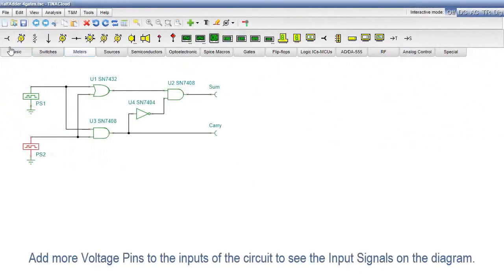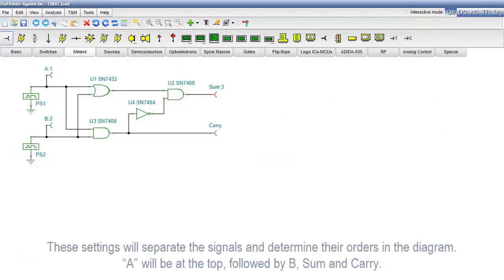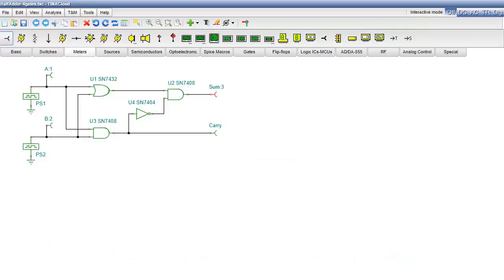Add more voltage pins to the inputs of the circuit to see the input signals on the diagram. Rename VF1, VF2, also rename sum to sum:3. These settings will separate the signals and determine their orders in the diagram. A will be at the top, followed by B, sum, and carry.